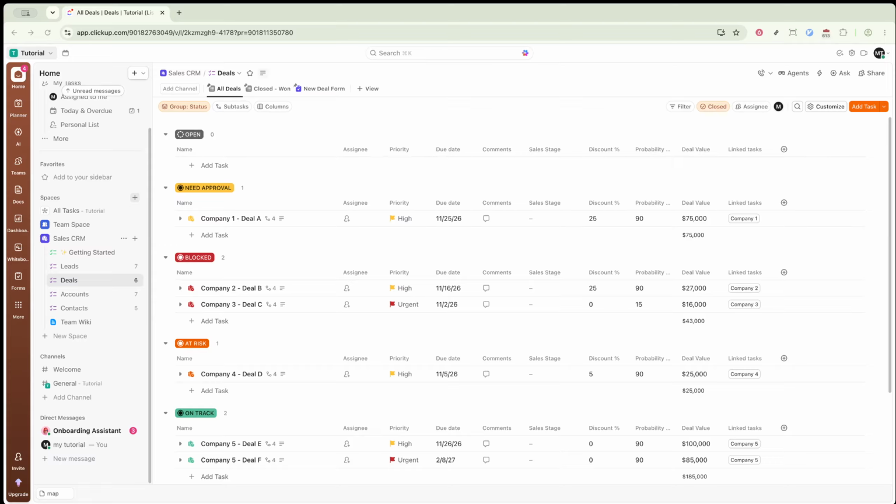Let's get started. First, log in to your ClickUp workspace and navigate to your dashboard. Once you're on the dashboard, you'll see an overview of your tasks and projects. If you don't already have a ClickUp account, you can use the link in the description to sign up and follow along.